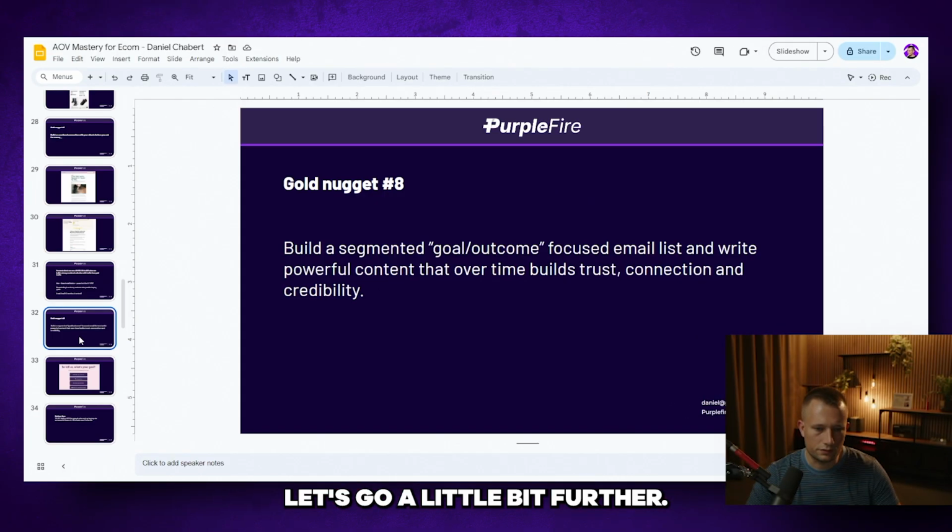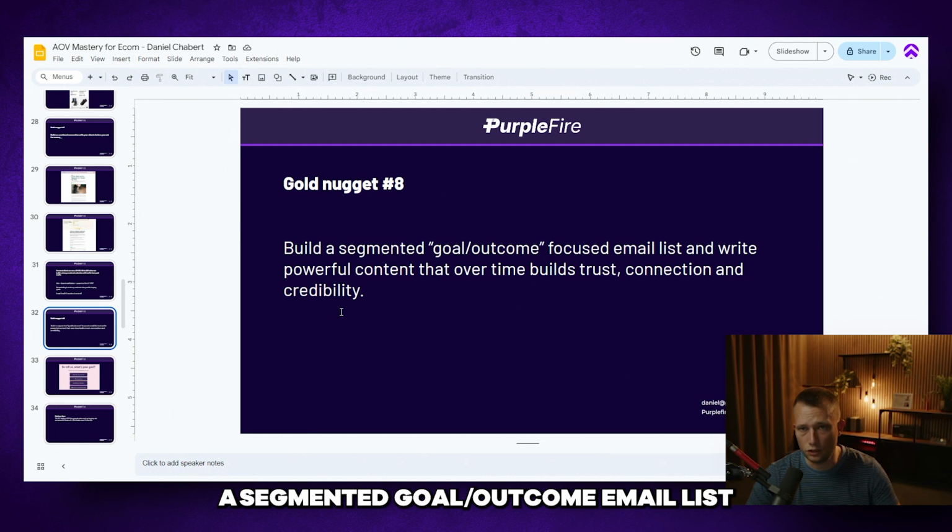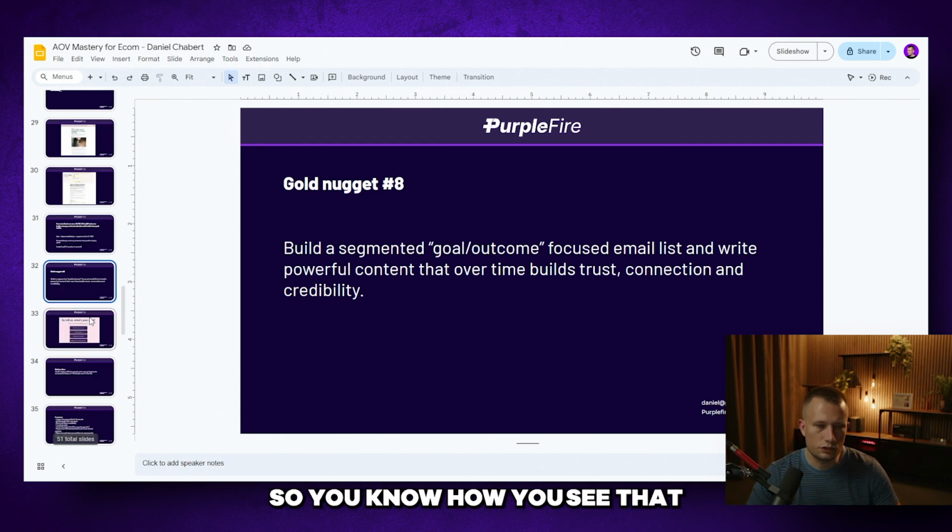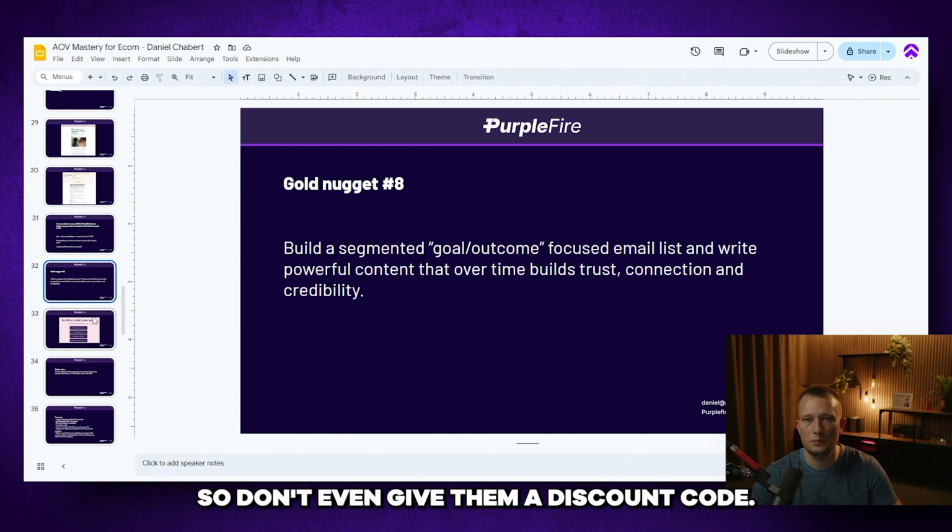Let's go a little bit further. Go to nugget number 8, which is where you build a segmented goal/outcome email list and write powerful content that basically builds trust, connection, credibility. So you know how you see that 10% off pop up immediately when you land on a website? It's just super annoying. And I would definitely advise to never do that because no one wants it. They're not even hooked on the product yet. So don't even give them a discount code.